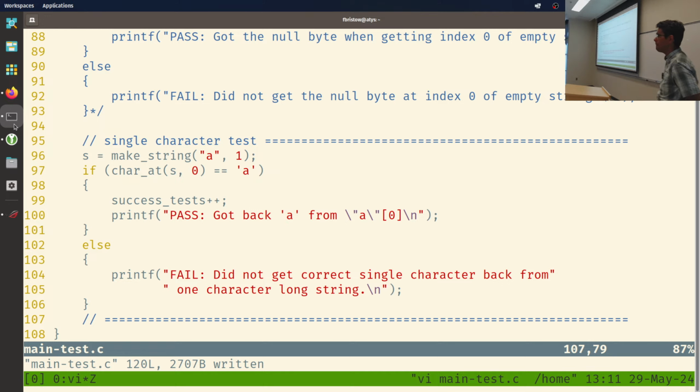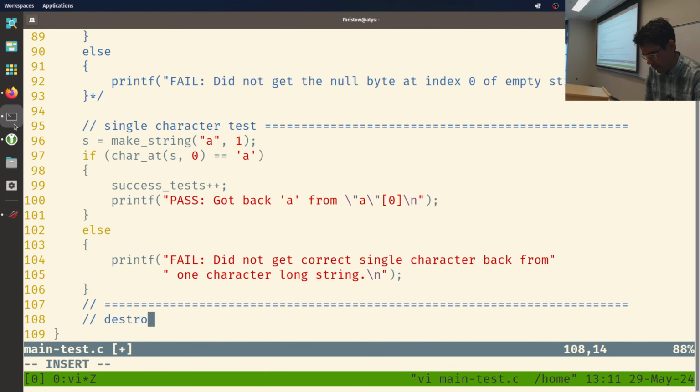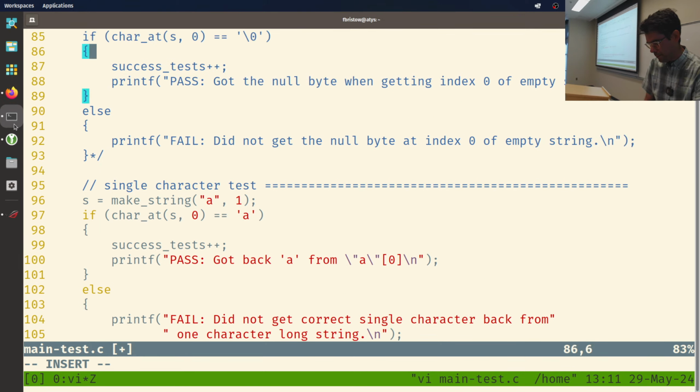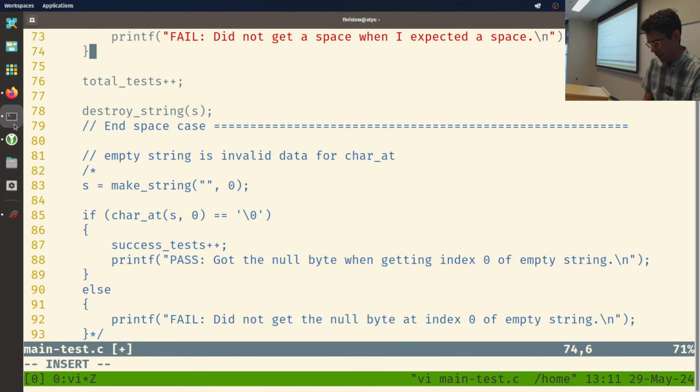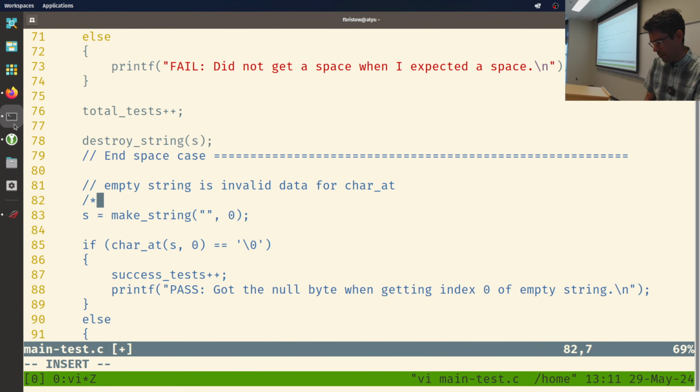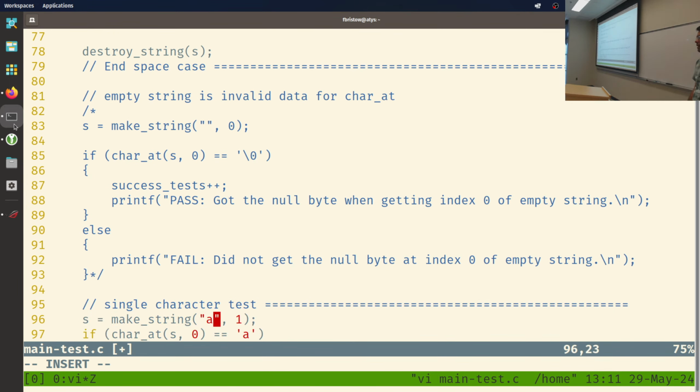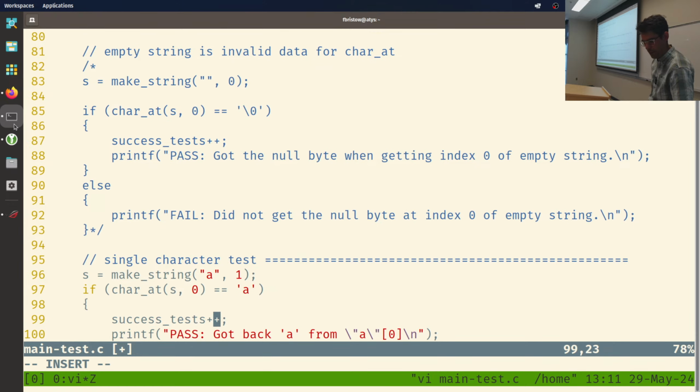Yes, please. Did you destroy the string that you made? So I'm going to make sure I destroy it here, and I'm just going to scroll up here and make sure that I destroyed it from the last case. I commented out the one where I did the empty string for char at, so I didn't need to destroy that one. But thanks for catching that.